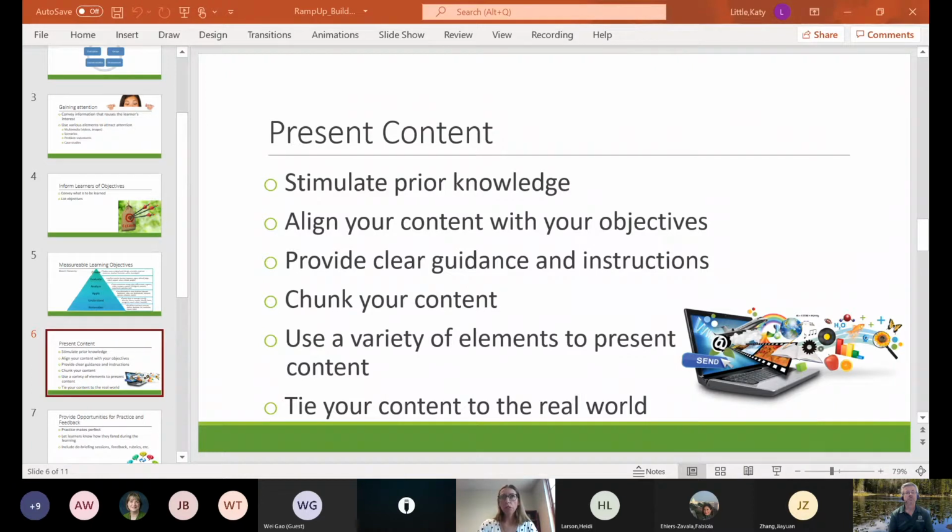Those learning objectives, I think, also really keep your content focused. I have fallen into this trap many times: I'll read an article or I'll watch a video and I'll think, oh, this is great. I'm going to include it in my course. My students will love this.